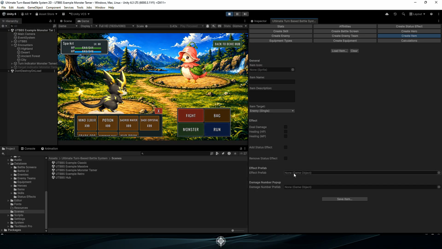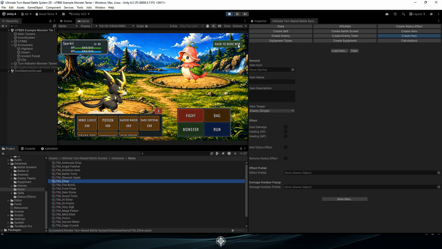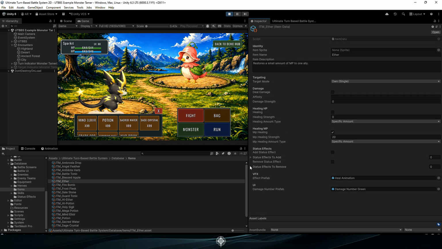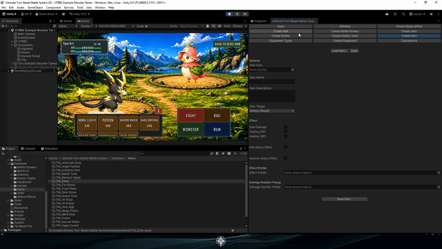The Create Item tab creates an item data asset. This item data asset stores the item icon, item name, item description, target mode, damage settings, healing settings, MP healing settings, status effect settings, effect prefab, and damage number prefab. This asset can then be used by the inventory and battle systems. Now let's go through the tab from top to bottom.